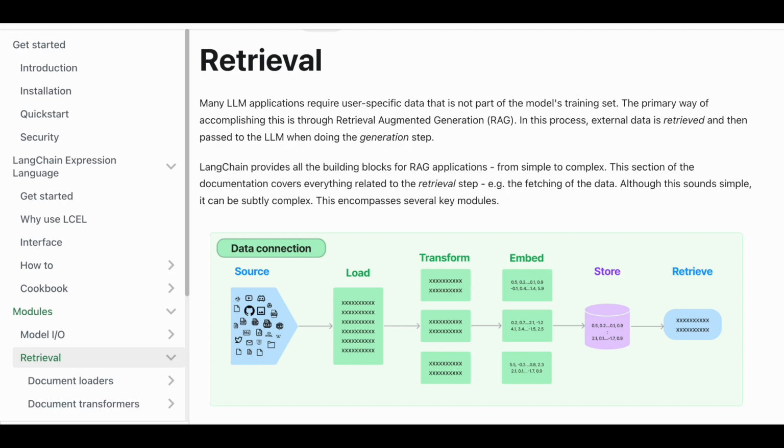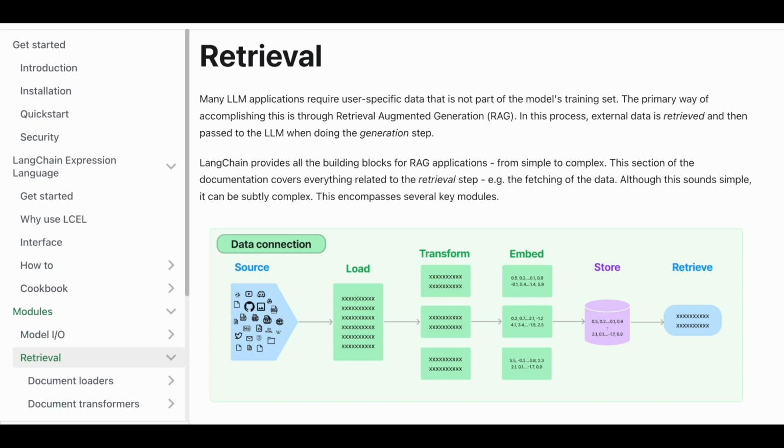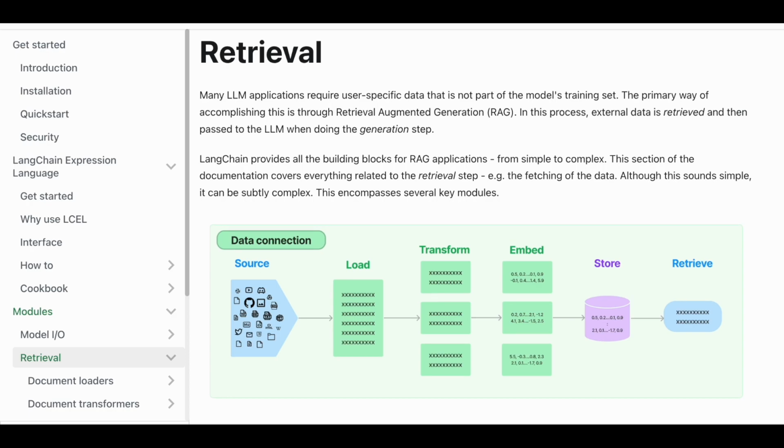For example, the fetching of the data. Although this sounds simple, it can be subtly complex. This encompasses several key modules: the document loaders, the document transformers, the embeddings, the vector stores, and the retriever.